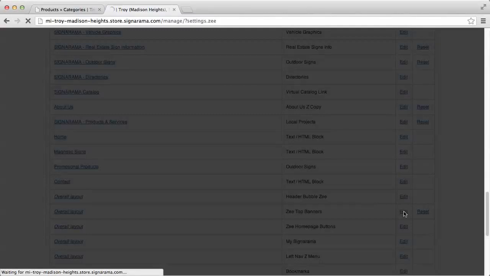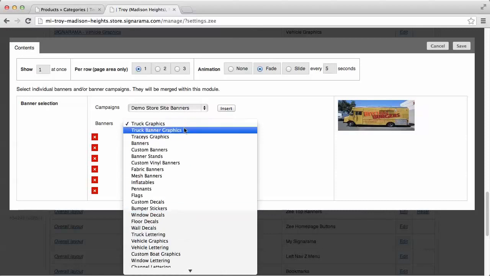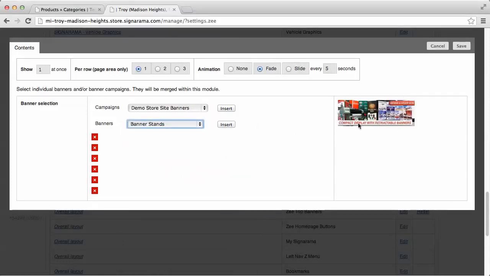And once I've already uploaded my custom banner, it would appear in my banners list. You already have a few banners uploaded for you from corporate for you to be able to use. But if you want to upload your custom banner, you can upload that and it would appear in this drop down here. So if I select this banner stands, it will appear over here as a thumbnail.